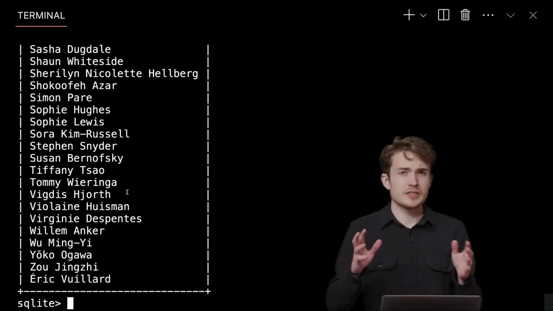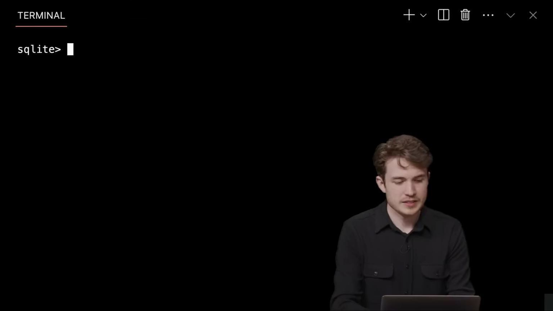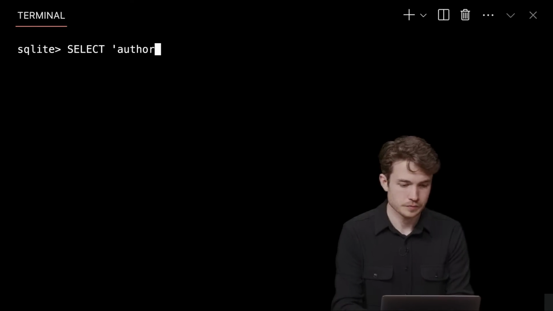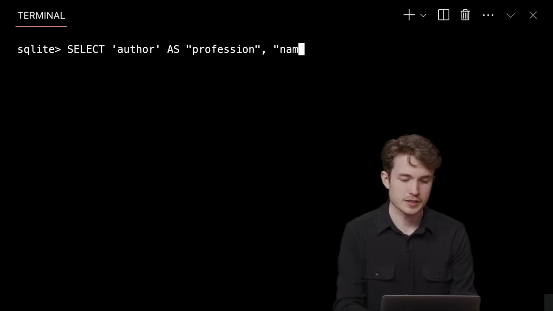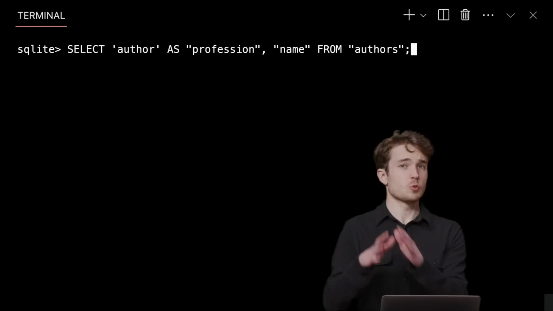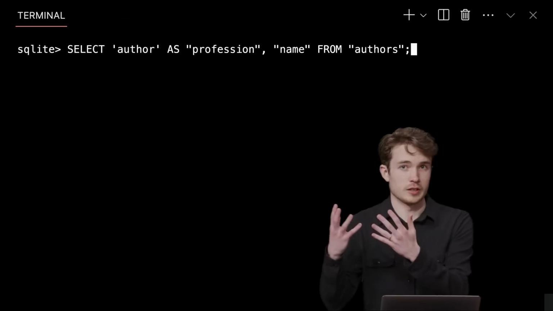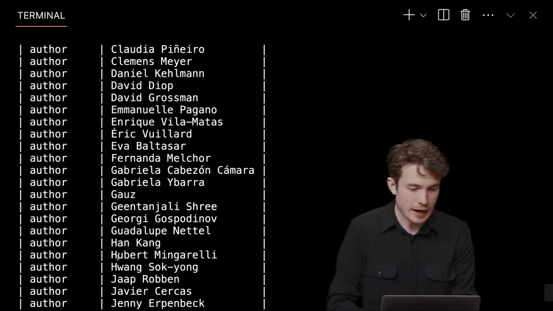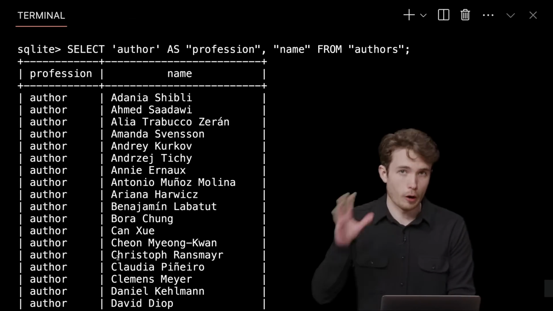If I wanted, I could distinguish between authors and translators by adjusting my query just a little bit. I could say select 'author' as profession, and also select name from the authors table, semicolon. This will give me back not just one column of names, but also another column called profession that has just author inside of it. I'll hit enter, and I'll see I indeed have this column, if I scroll all the way up, called profession, and I have the value being author.